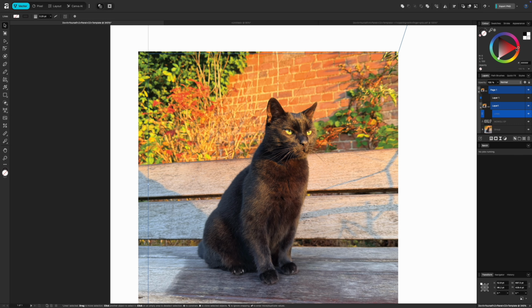So what you might want to do with this is select the template and pick the line color and make it a red, so it's maybe a bit more visible.